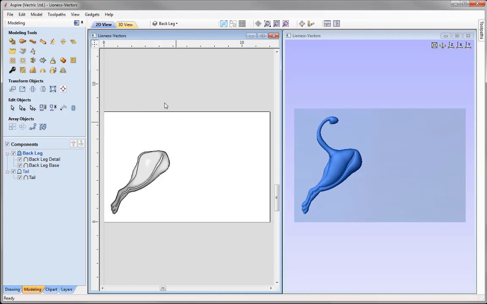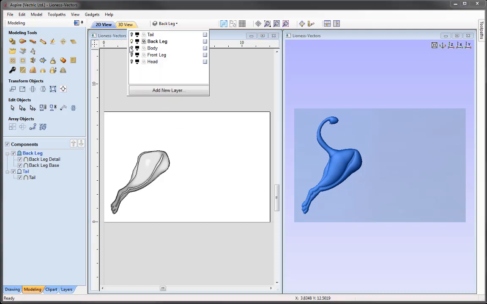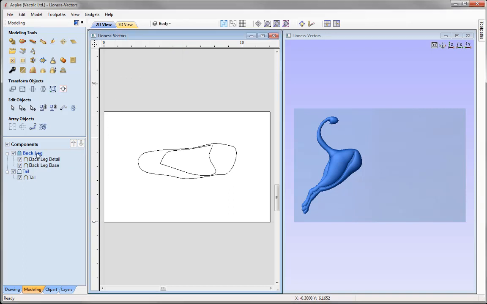Now that we're done with the back leg, we're going to go to the layer manager, switch that off, switch on the body layer, make that the active layer, and again we're going to create a new level for the body. It's going to insert a new level, right click on level 1, rename the level, and we're going to call this one body. So any components that I create now will be added to this body level.